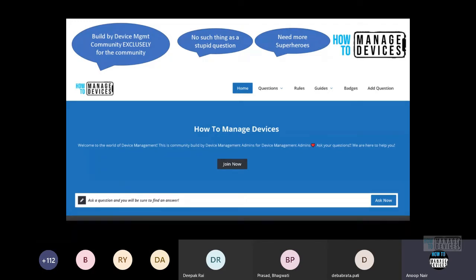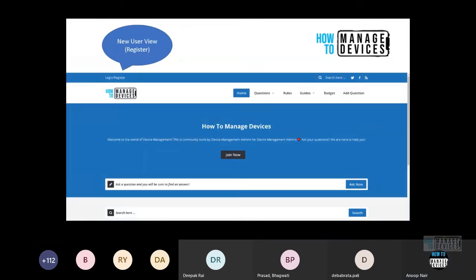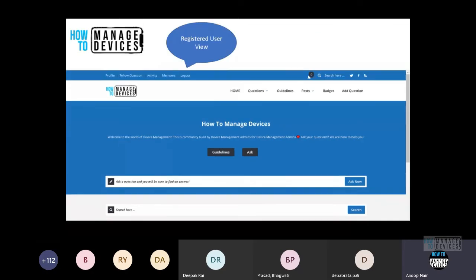Going to the next slide, this is pretty straightforward. As a thumb rule in a general forum, you need to register. If you are not already registered, you can register with your Gmail, or your Facebook, or your Twitter ID. That is the registration process.